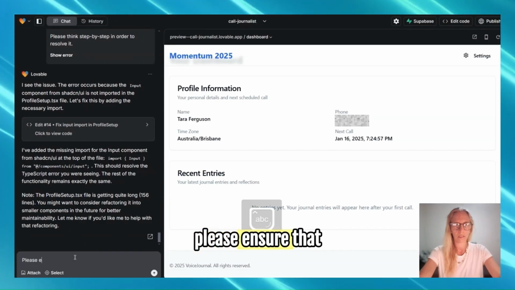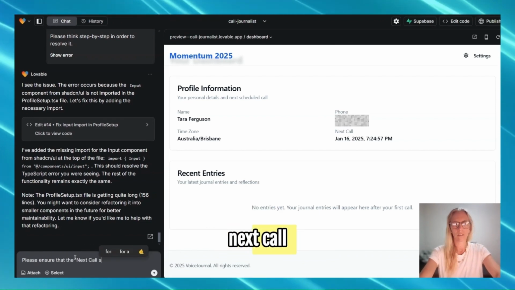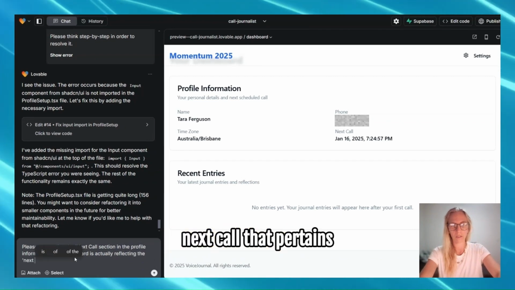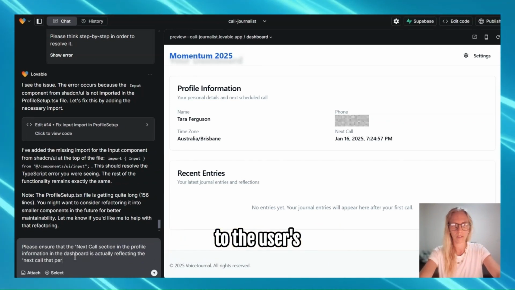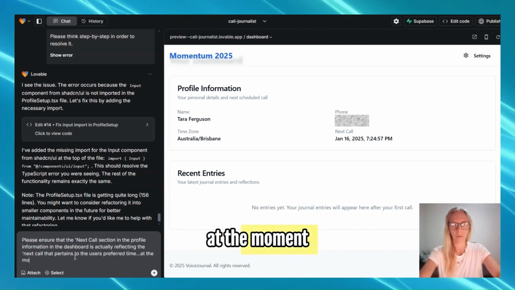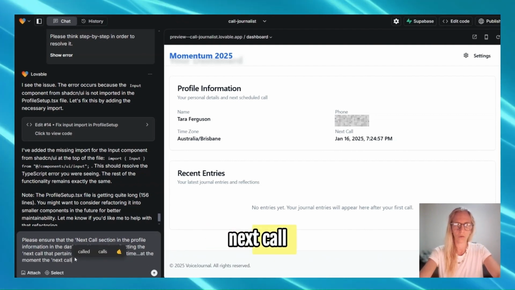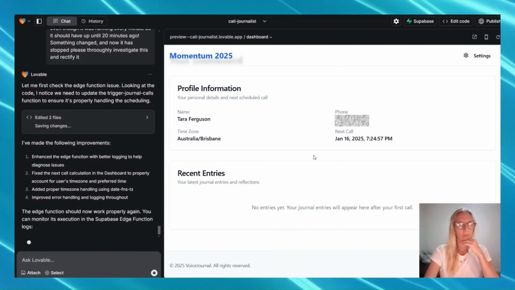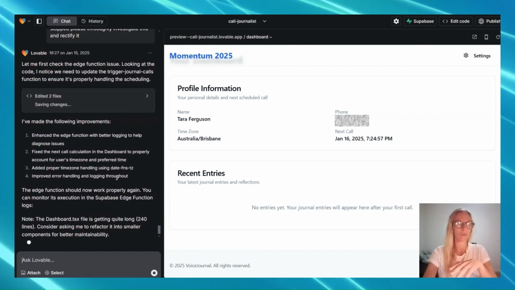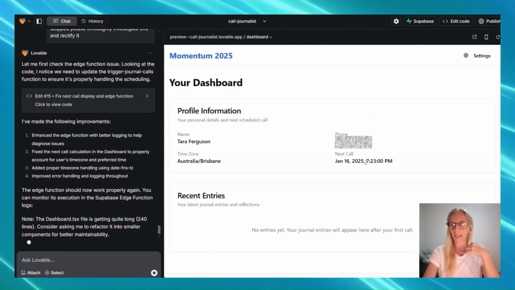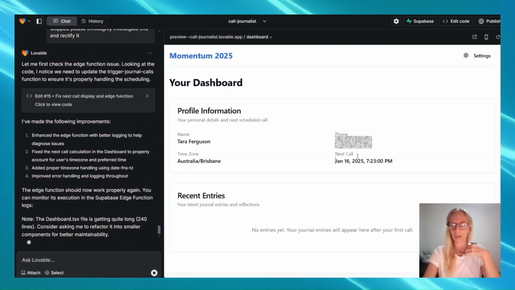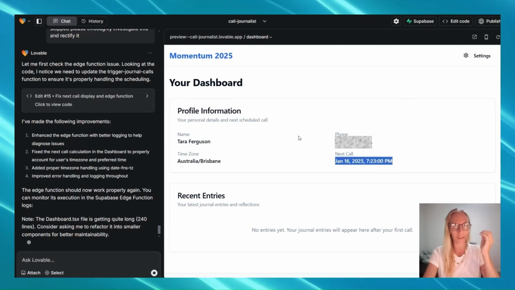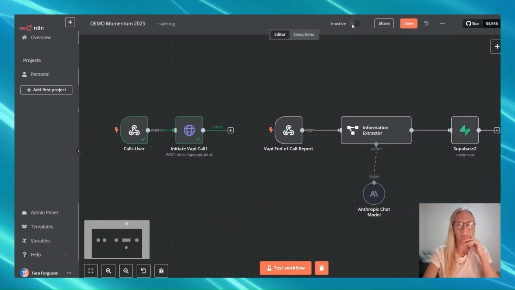Okay, please ensure the next call section in the dashboard is actually reflecting the next call that pertains to the user's preferred time. At the moment, the next call section appears to display current time. Oh, okay, I've made the improvements and fixed the call calculation in the dashboard, added proper time zone handling. Wow, okay, great. So now we've got the next call actually representing the next call that's going to be triggered and received by the user. So that's great. Okay, we're going to put this into active mode.